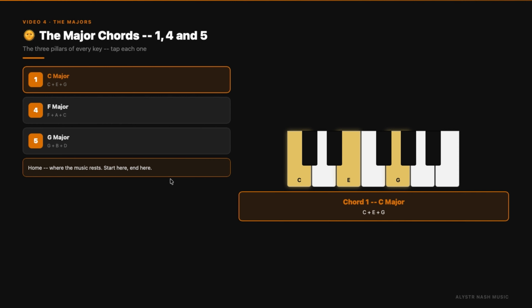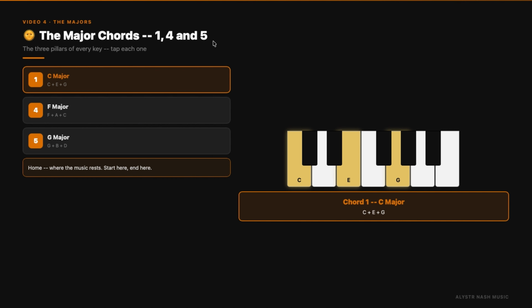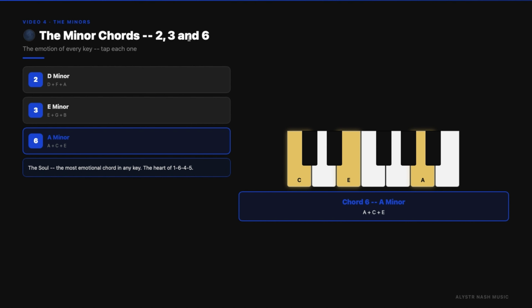The major chords 1, 4, and 5. So in the major chords, you have C major, F major, G major. So this is the key of C, right? And then the minor chords will be D minor, E minor, A minor. So let's go back there. Using the number system, we got the 1, 4, and the 5, and those are normally major chords. And then you have the minor chords, which are normally 2, 3, and 6, which is D minor, E minor, A minor.